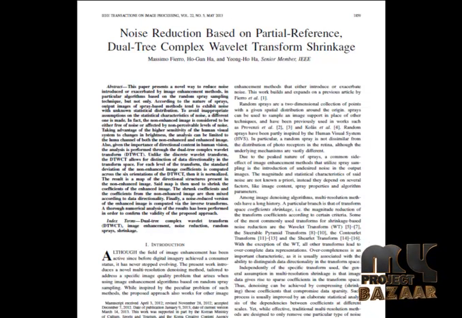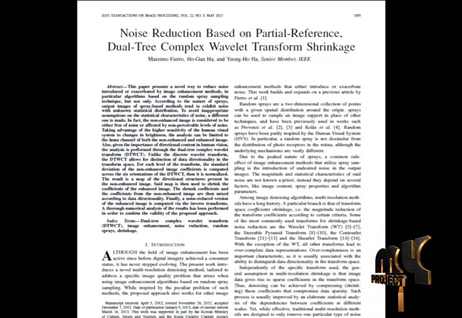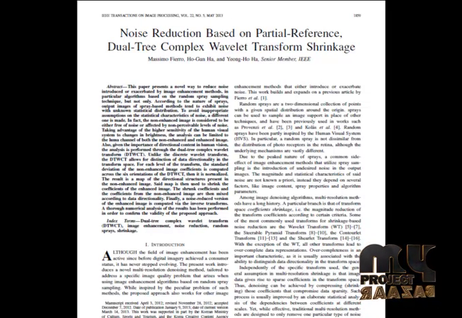Now let's see about the abstract. Here we propose a novel method to reduce the noise from the image. Initially we have to generate the Gaussian noise to the input image. Gaussian noise is the statistical noise that has its probability density function equal to that of the normal distribution, which is also known as the Gaussian distribution.